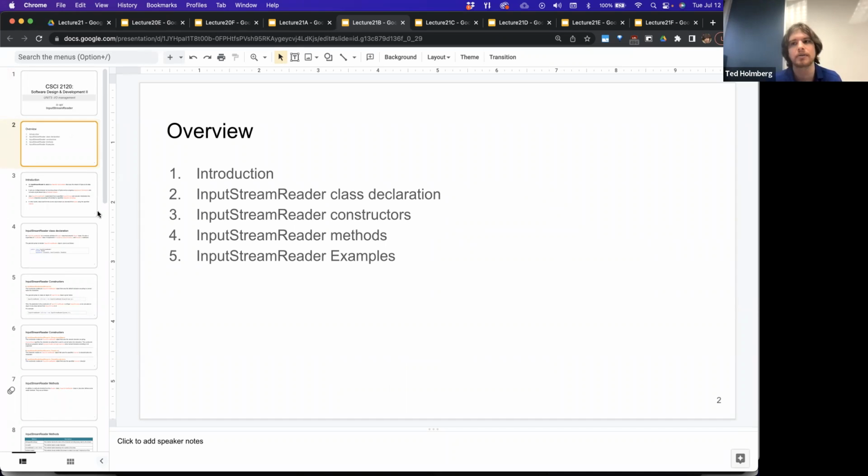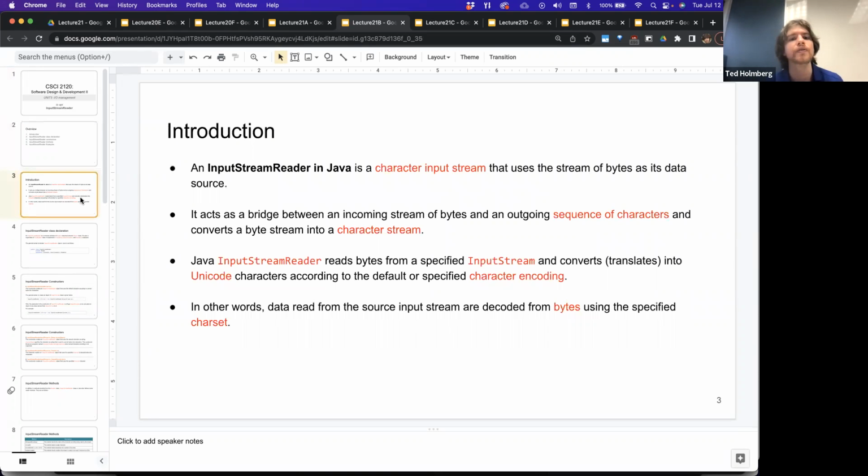We'll look at the class declaration, we'll look at the constructors, we'll look at the methods, and we'll look at the examples, and just get you familiar with the two core sets of methodologies that we can use to read files into our application and write files out of our application.